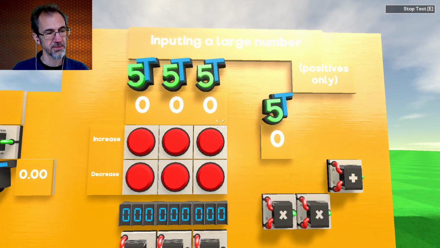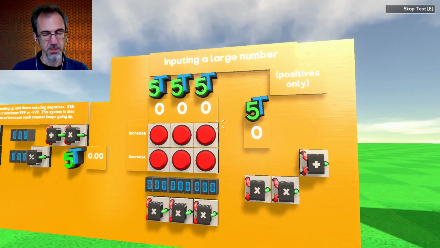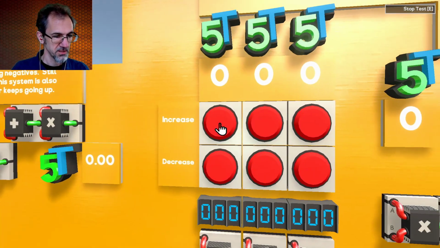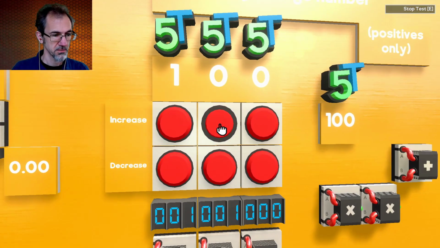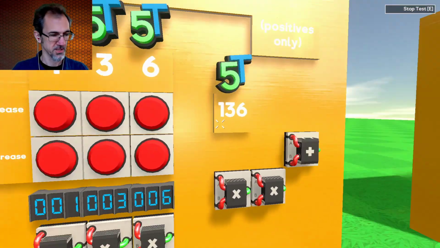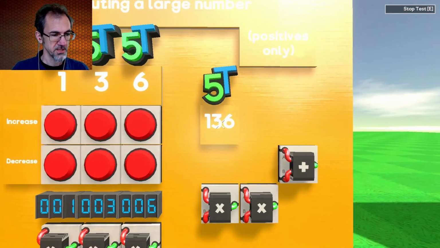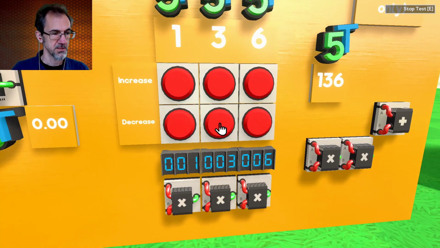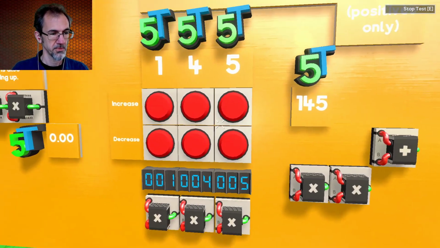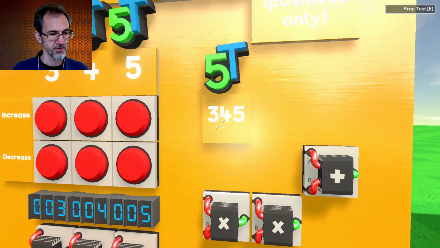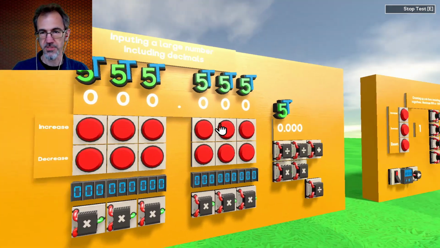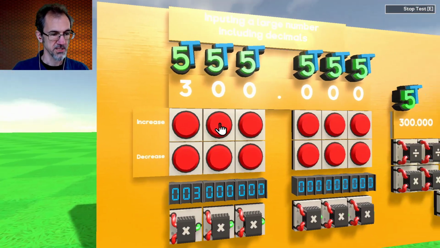Now let's say you're in a game and you want the player to be able to input a large number. Let's say they're doing a gambling bet. So here I can do 136. So I want to bet $136. Here you can see the output is 136. I can decrease this. Now I can't decrease it beyond 0, but you know, this works. So here's a $345 bet. And then here is inputting a large number that includes decimals. So same thing as this, just now I've got decimals included.